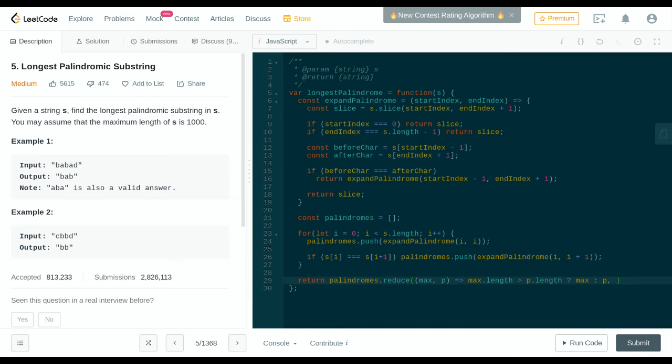And then what do we start with? It doesn't matter. I think we're not going to pass in a default value for our reduce, which means our first max is going to be the first palindrome in our array, which is perfectly fine. So does this reduce work? If the max length string is longer than the current palindrome string, then return max. Yeah, I think that totally makes sense. This came together really quickly. I was kind of scared. Let's give it a go and see what we messed up.